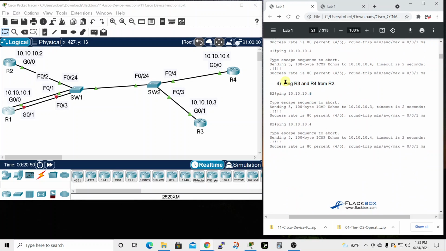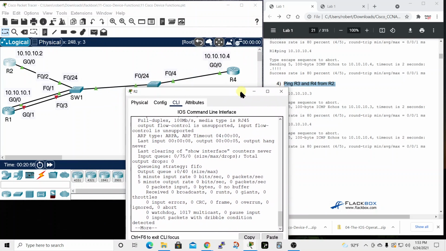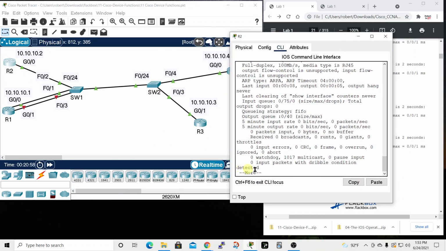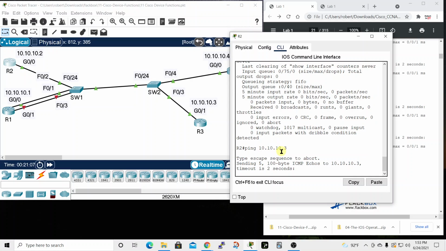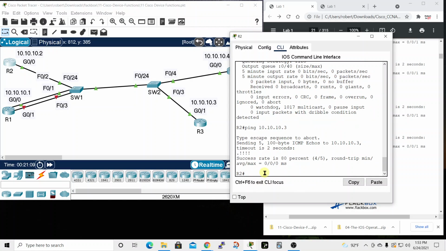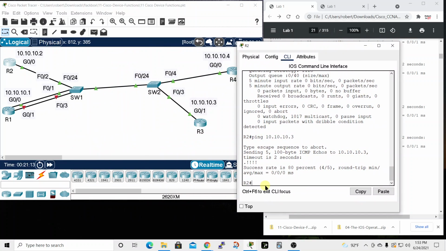Now it wants us to ping router 3 and 4 from router 2. So let's go to router 2. Let's ping router 3, which is here. Hit Q. And then we're going to do a ping 10.10.10.3, which is router 3. Let me move that out of the way. And let's see what kind of response we get. Yep, we're successful.